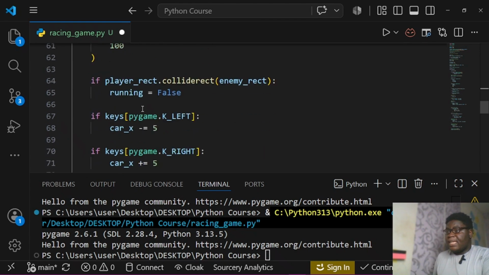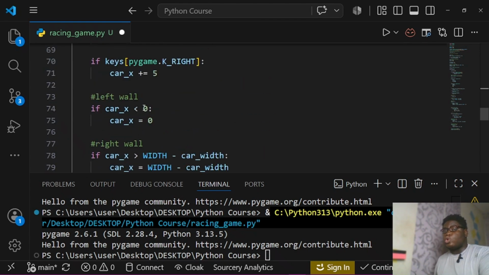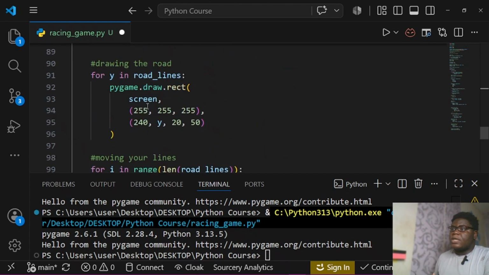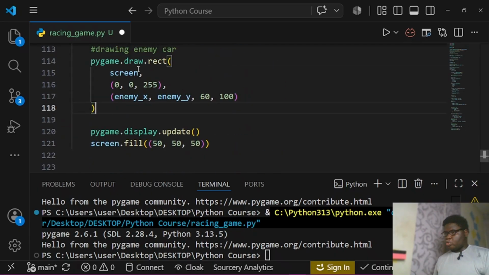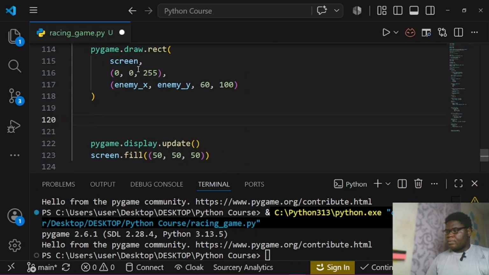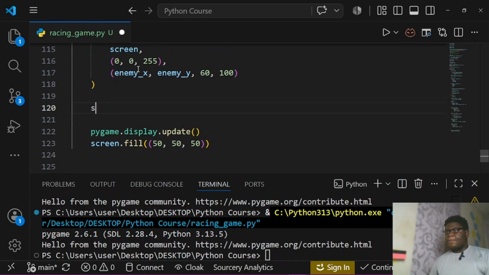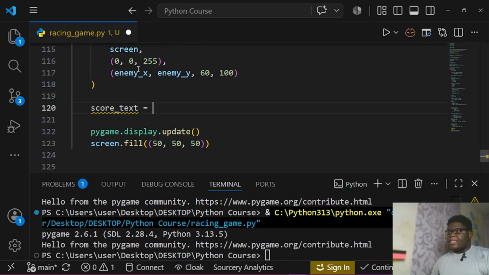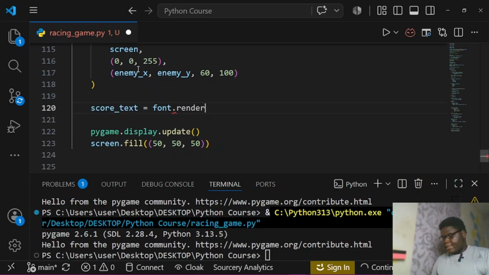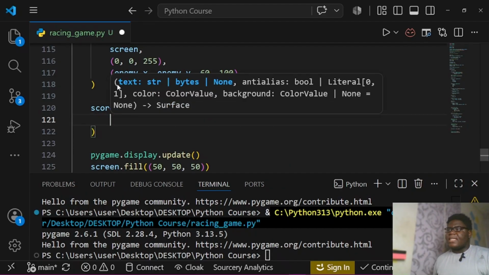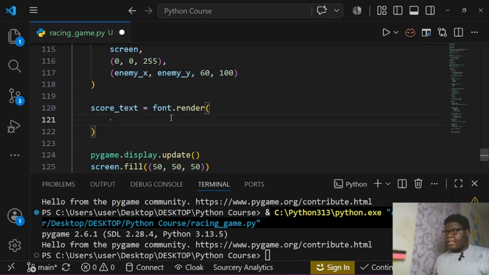Now finally, I'm still not done. We want to draw the score. So let's come to where we did our drawings. Let's try to draw our score. Now we want to create a variable. We say score_text, and then we use our font that we created. We say font.render. Good. So you can see that it takes in text, it takes in the bool, and it takes in the color value. So let's just get working with that.